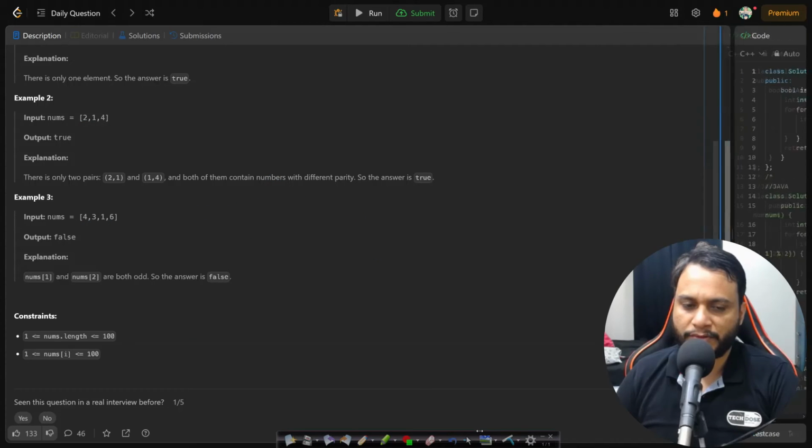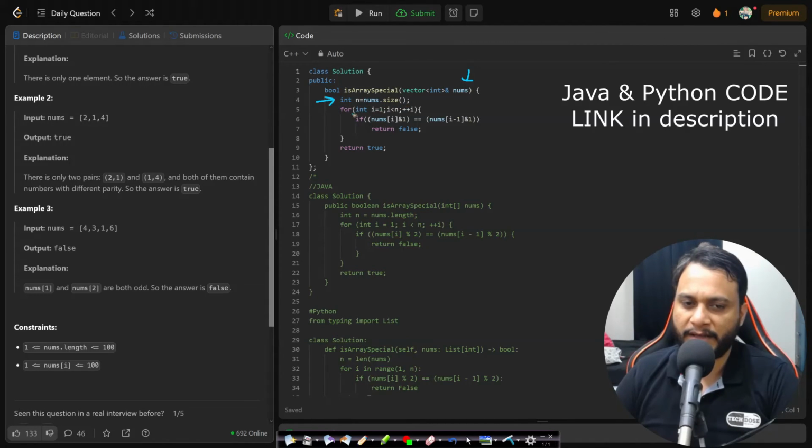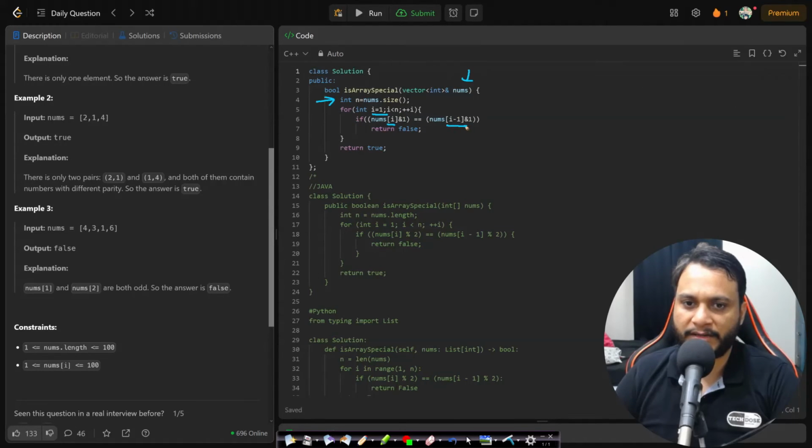Now if I show you the code, you will see that we have the nums array. I find the size of the nums array and iterate from index 1, always checking the parity of nums[i] against the parity of nums[i-1]. If they both have the same parity, meaning they are both odd or both even, I immediately return false. Otherwise, if the adjacent parities are never equal, then at the end I return true. So this is the entire solution. I hope it is clear.